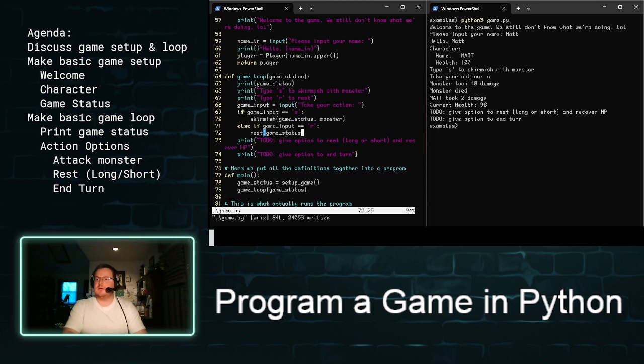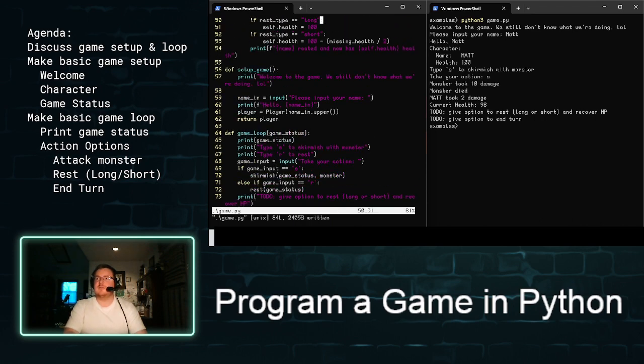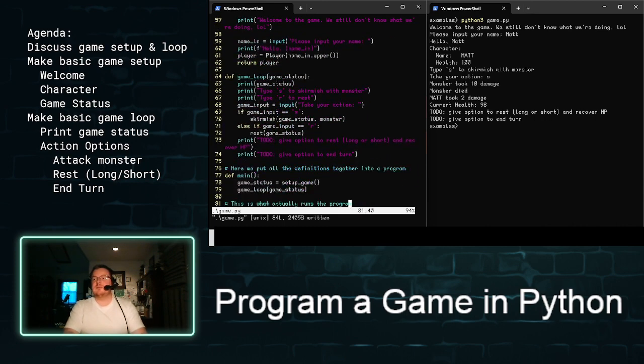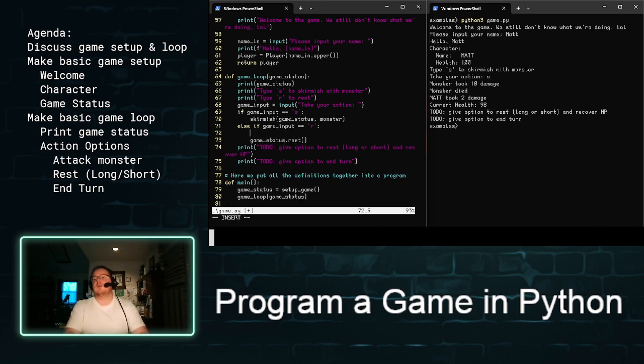Alright, so if game opponents, we need to rest game status. Or we can do game status.rest. I don't know. Alright, so if it's R, then we're going to need to go in. Rest type is input S for short rest, L for long rest.